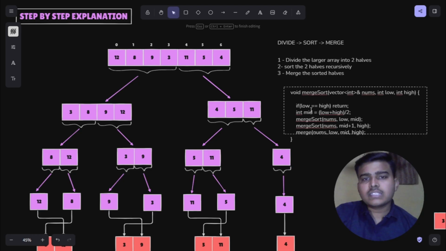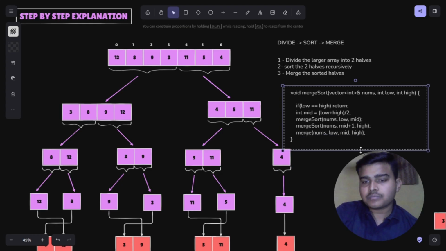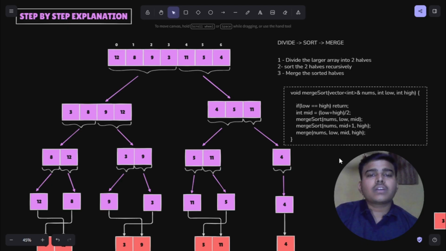Now there is one another case that we also write here, that low is greater than high, that I will explain separately. So for now, just understand that whenever low becomes equal to high, at that point we have to stop, and these recursive calls will be stopped, the recursion will be stopped.